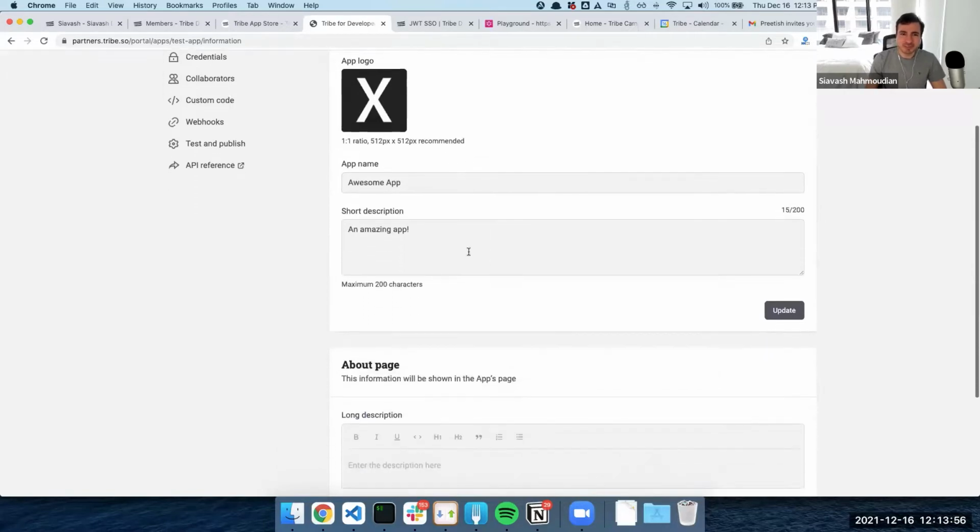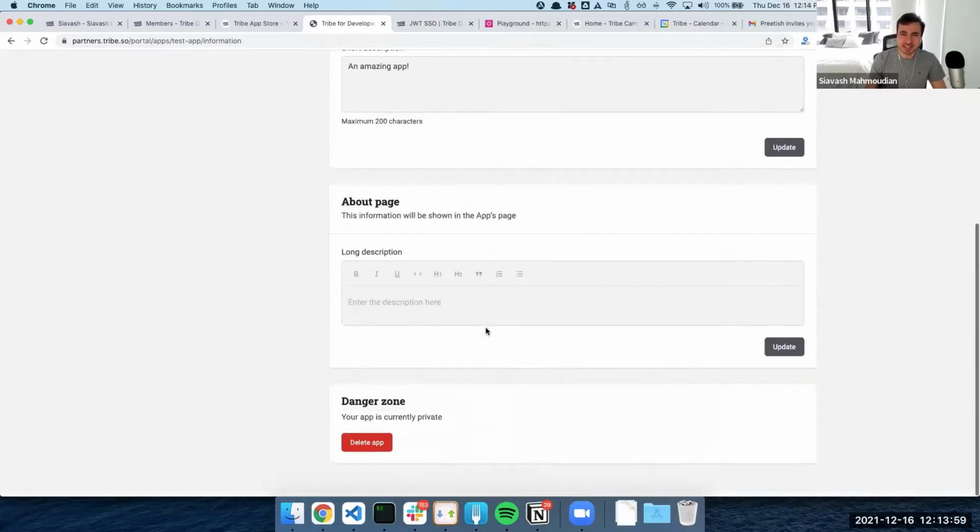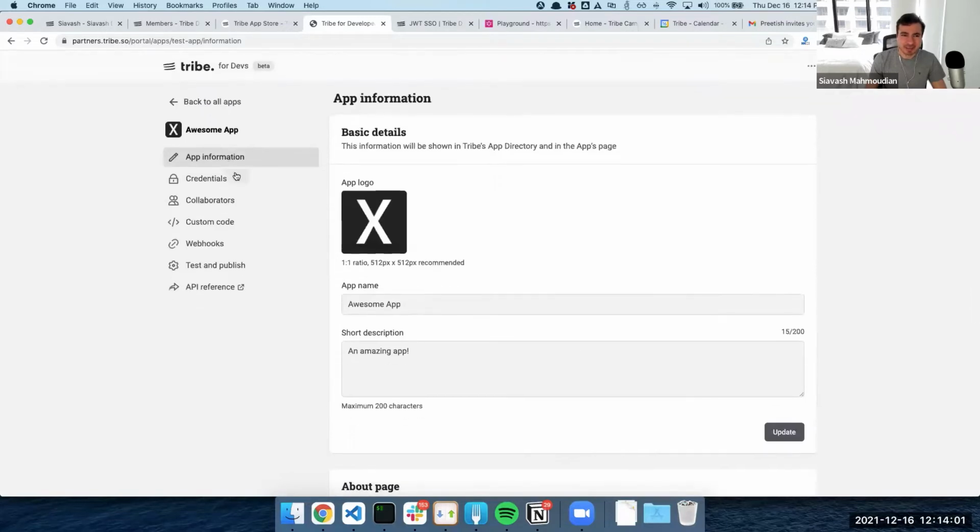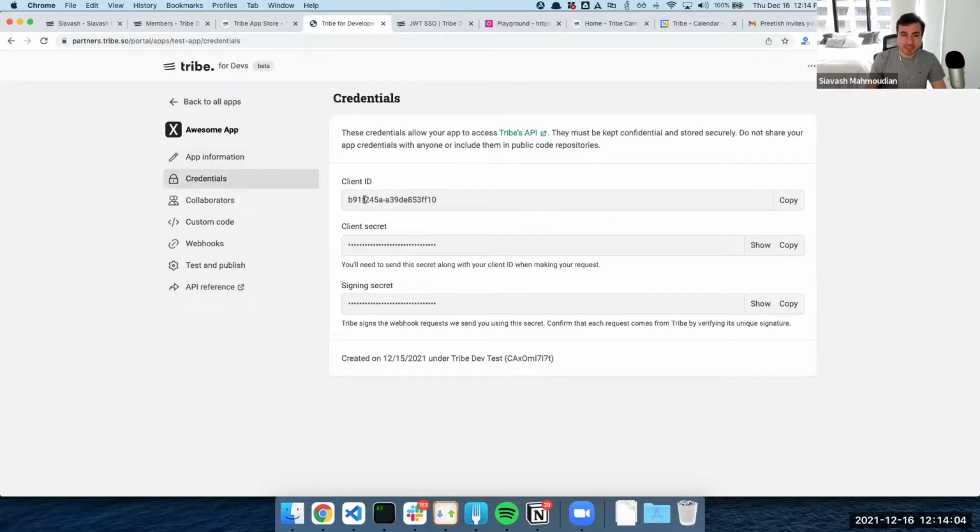So first of all, pretty basic stuff. You can just add a logo, add some description, and delete the app. And then the exciting part is here. You can fetch the client ID and client secret of this app, which is used for any type of API requests to Tribe. And as you may know, we have this GraphQL endpoint, and there is documentation around it. You can use this client ID and client secret to send actions as a bot account. In this case, it will be shown as awesome app.